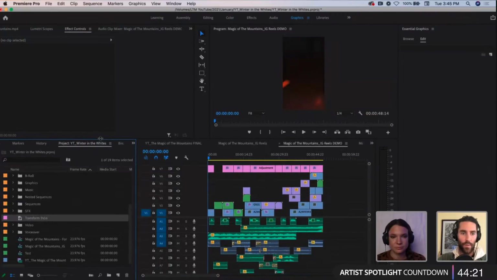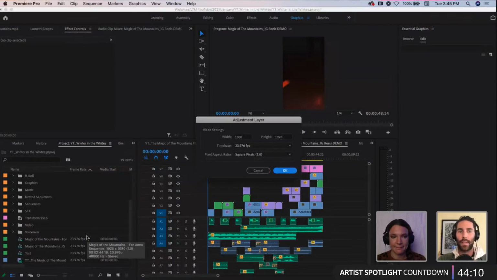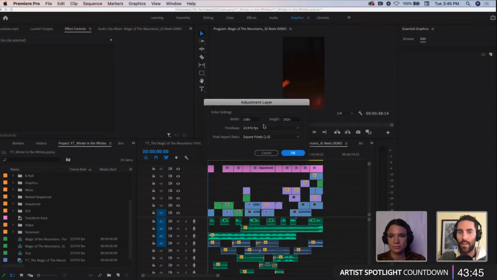I'm going to move this up so I can actually add a new adjustment layer. So we're going to come down here, right click and say new item, adjustment layer. An adjustment layer basically serves the same purpose that it does in Photoshop. It's a layer that sits above everything else and applies a general effect on everything below it, so that you're not adding the same effect to 10 clips. You're just adding one effect to all the clips across. Then we go into each individual section of that adjustment layer and change the size to make sure it fits. So here's my adjustment layer, 1080 by 1920.